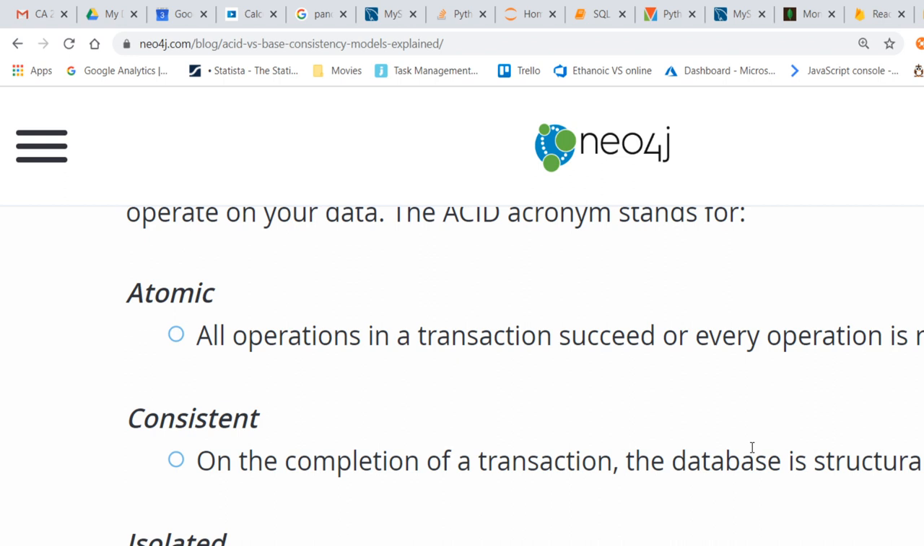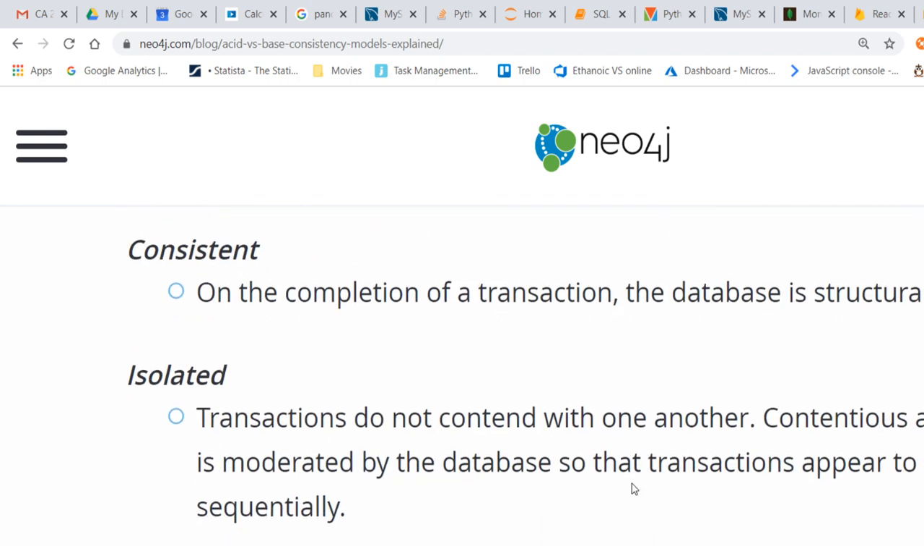Consistent. When you have finished a data operation, the database structure is intact. That means your table columns don't change, the structure stays the same. You don't have a weird situation where this row has four columns and another row in the same table has five columns. So that might be what is meant by consistent. Isolated. Isolation is a very important point of databases.